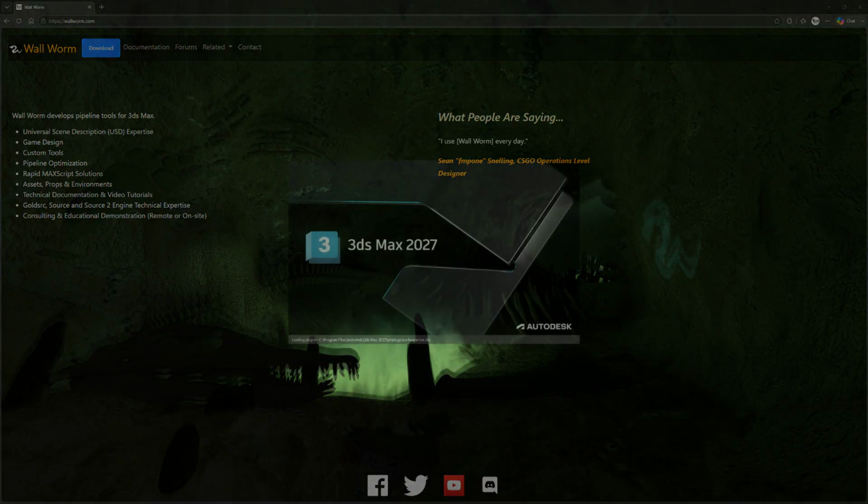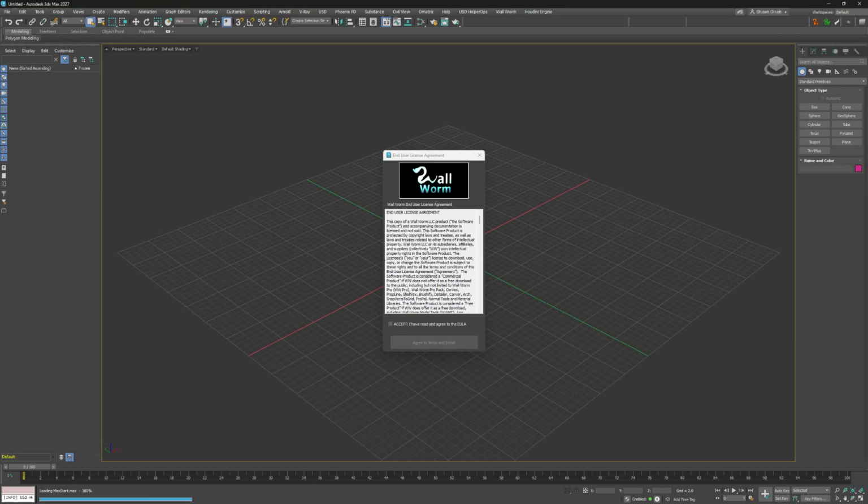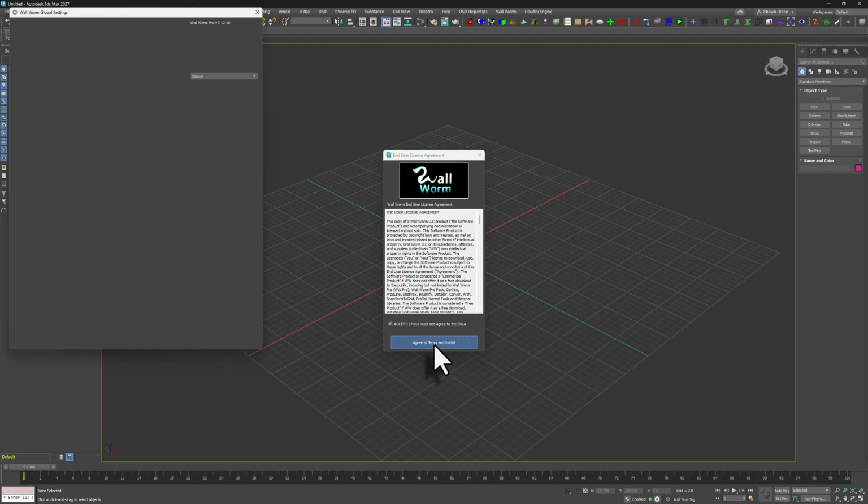Now launch 3ds Max. The first time you launch 3ds Max with Wallworm installed, it will prompt you to agree to the terms and conditions. Agree to the terms and click the button.